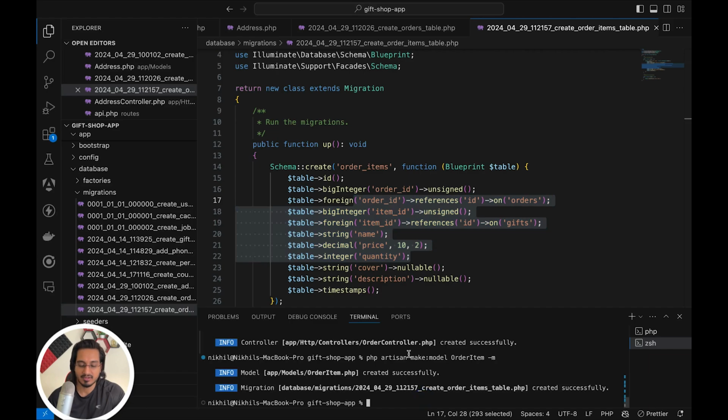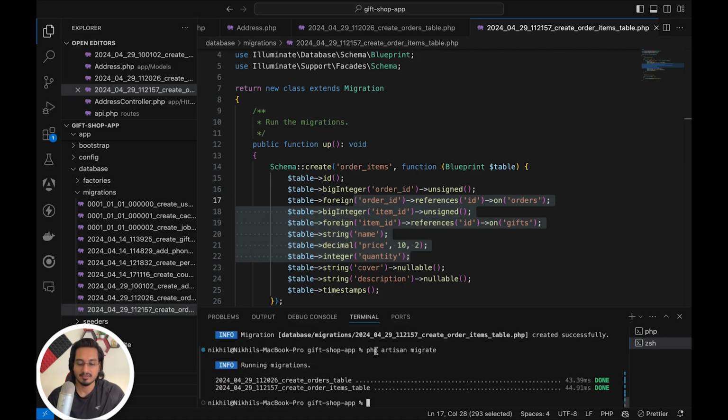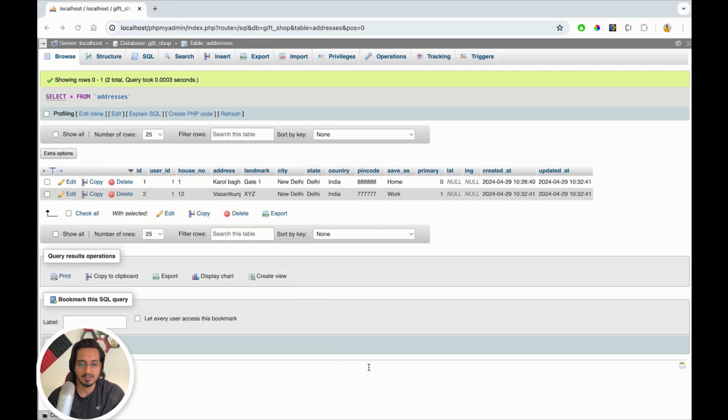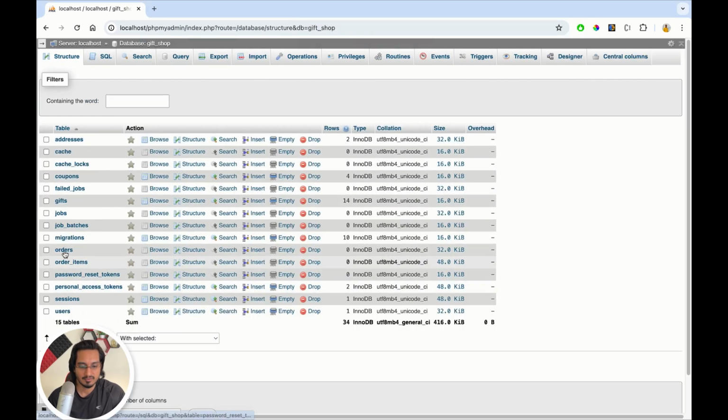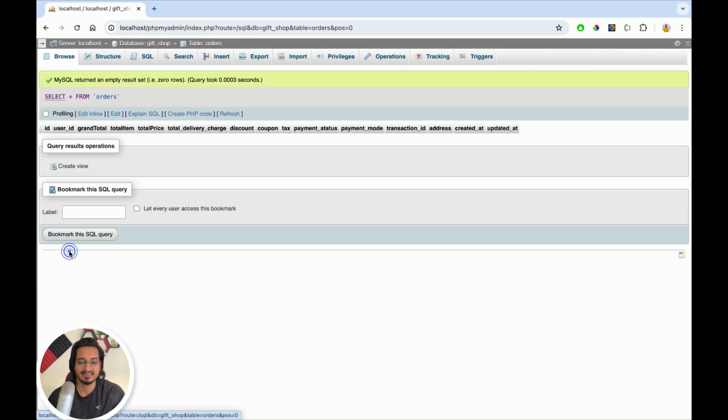We can simply migrate it. php artisan migrate. You can write the table name after it to migrate only a specific table if you want to, but since we don't want that, I'm just migrating all the things which are not migrated earlier. So it's ready now. Both of them are migrated. You can simply check it here if you want to. Order and order items, these are created.